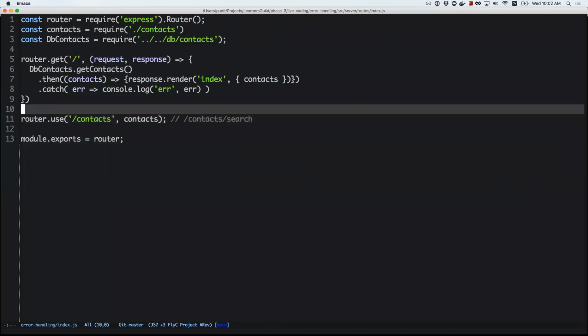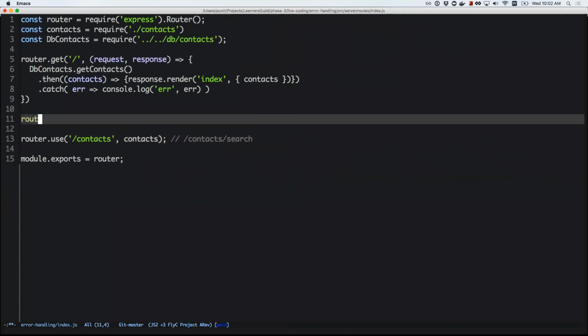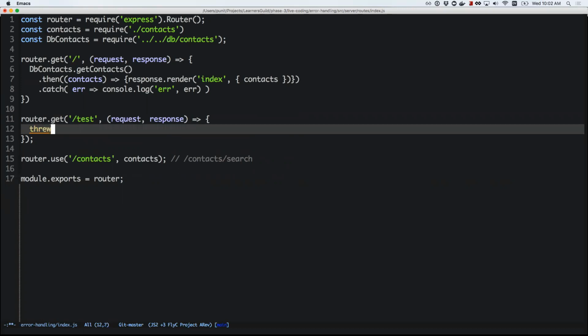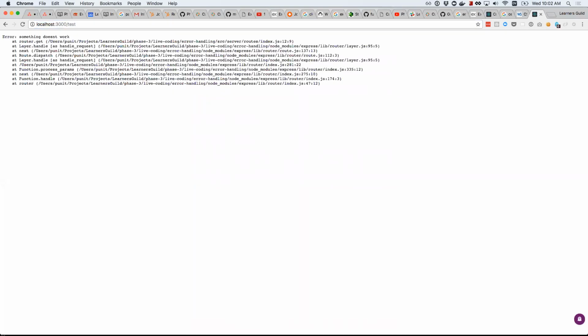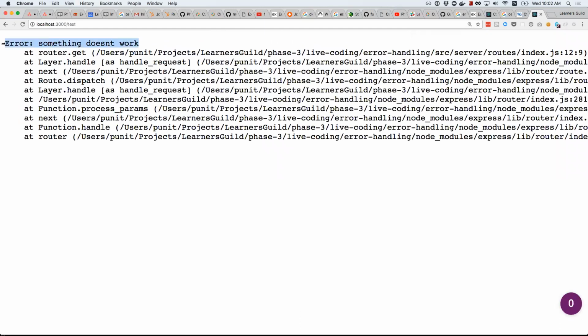So I'm going to simulate something that breaks, right? I'm going to create a fake route, and I'm just going to throw an error. If I do this and then go to the /test route, I'm going to get a stack trace here, with the same message that I'm throwing.